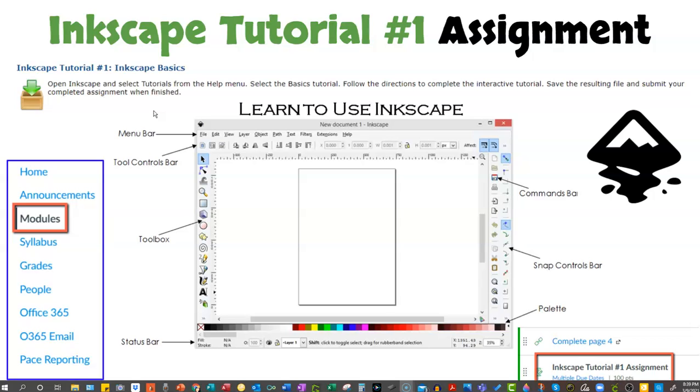Now, I will say when you're working with Inkscape and you're submitting your final product, please make sure if it's a SVG file, double check to make sure it is something that I can see. A lot of times when you guys submit the file, I cannot see the actual finished product. So you may have to save it as a different file type or even take a screenshot.